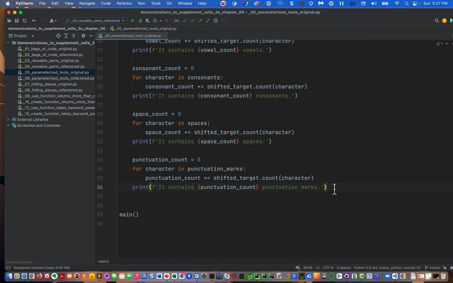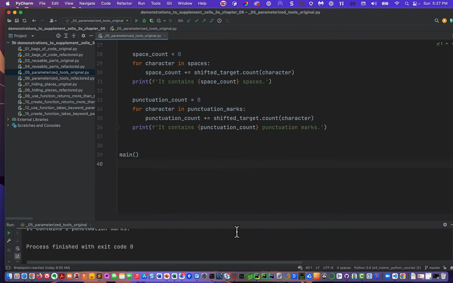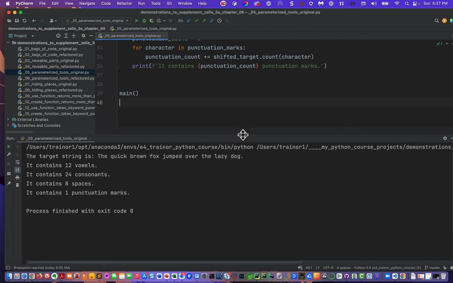Now, are we doing the exact same thing every time? No, we're not, because we're checking for a different list of characters each time. But there is a pattern here. And this is where you're going to say, I think I need to build a common function that takes parameters, and that common function is a parameterized tool. That's why I call this parameterized tools. Okay, all right, so how could we, and let me run this. So I run this, and here's what we find.